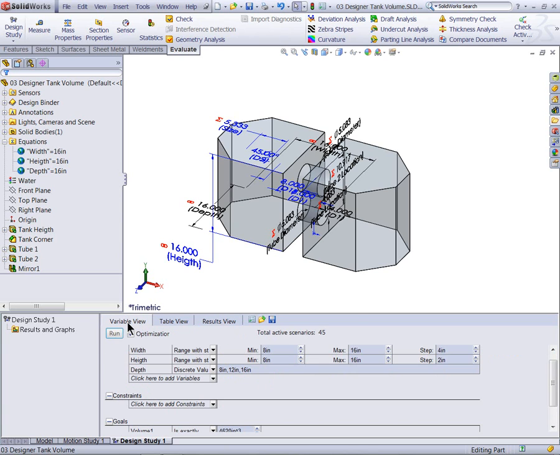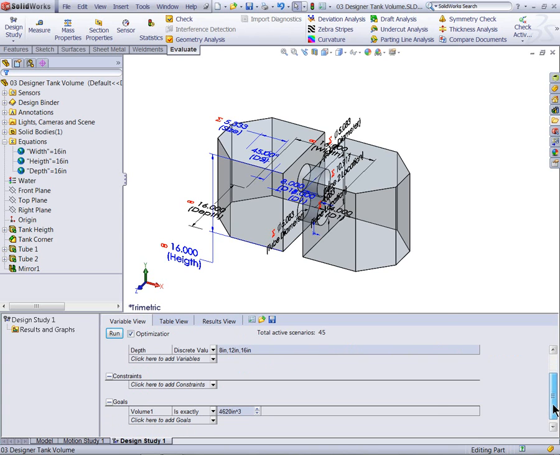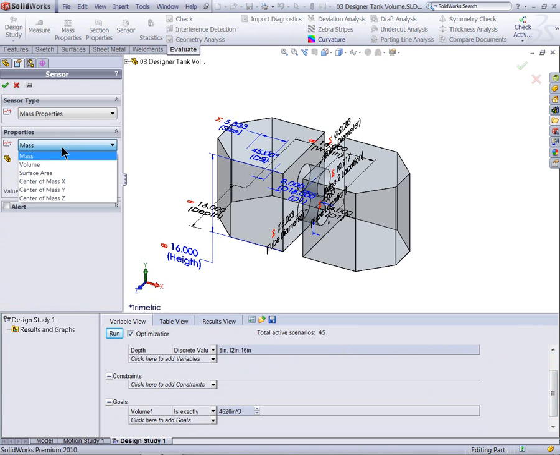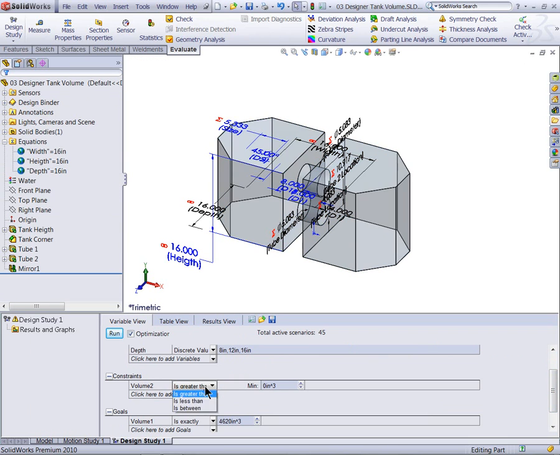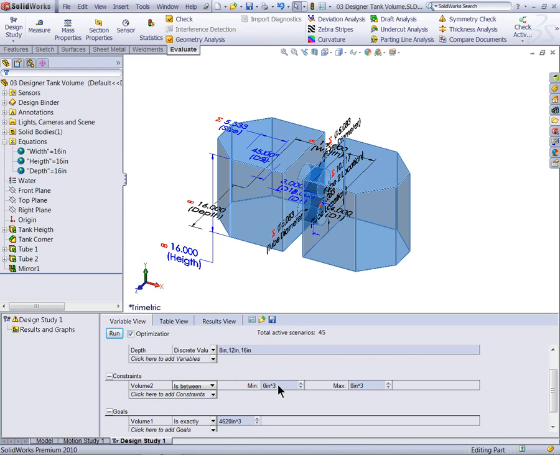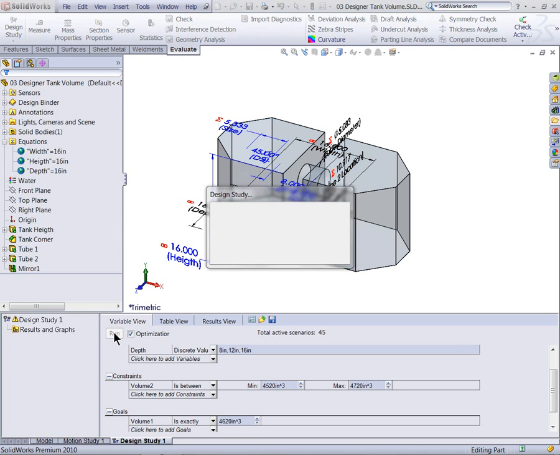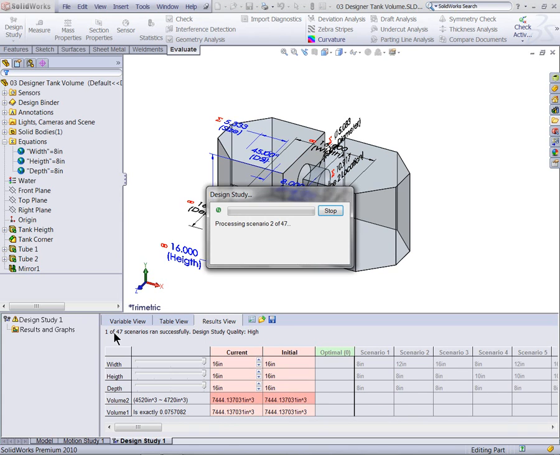Now, if I had a range in mind that would be acceptable, I could go ahead and add a constraint. So here I'll add a sensor, another volume sensor. Okay, and I could tell SOLIDWORKS that I want to make sure that this volume is between a couple of numbers, maybe 4520 and 4720 cubic inches. When I run it this time, it'll do pass-fail based on my constraints.